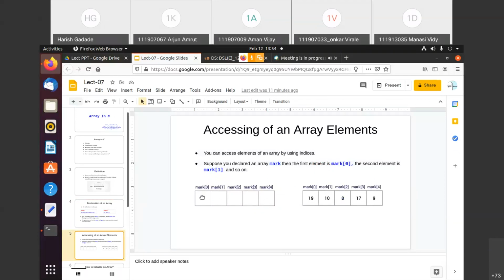As I said, all the blocks are in a consecutive manner. Whatever is the name of the first block, that is marks 0, because the array that we declared is marks and its size is 5. So the zeroth one's name is marks 0. The name of this block is marks 1, the name of this block is marks 2, this is marks 3, and this is marks 4. It means if I want to access any block, using these indices I can access any particular element from the array.